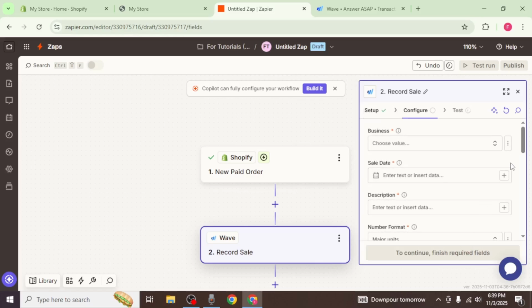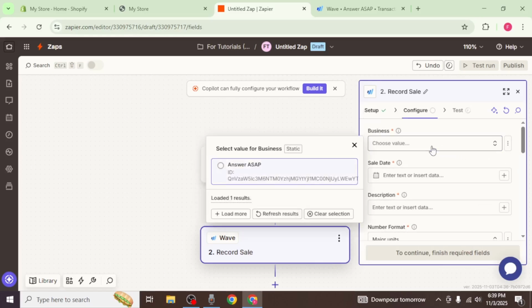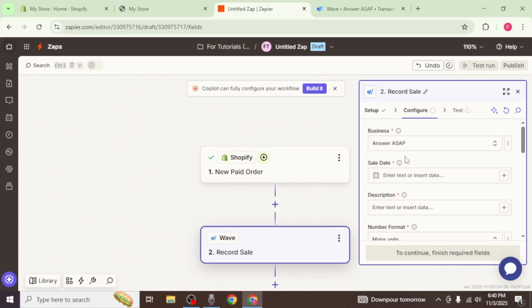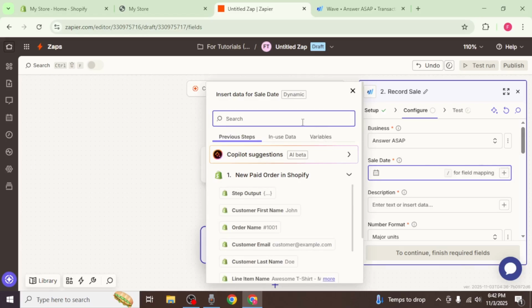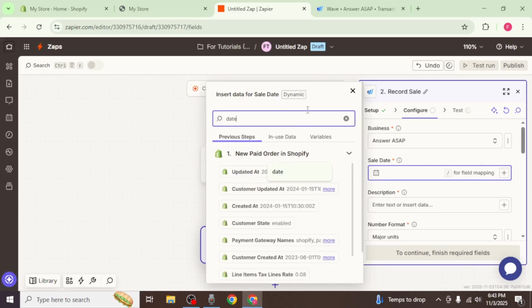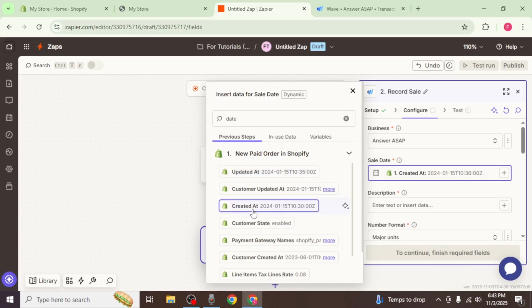You will now need to configure the fields for the Wave action. If you have multiple businesses in Wave, select the appropriate business. Next, all relevant fields related to the sale transaction will appear, such as sale date, description, and sale amount. Click the plus icon in each field to select the appropriate data from Shopify. For the sale date, select the date the order was created.